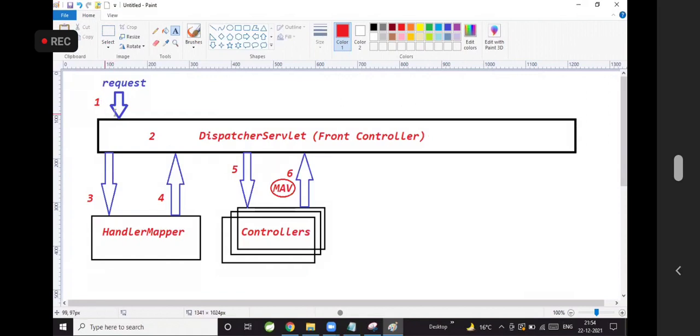Now request came. First step, request came to the dispatcher servlet. Then what will the dispatcher servlet do? It will take the request and give the request to handler mapper. Handler mapper will identify this request should be processed by which controller. Controller is the request handler, responsible to handle the request. But in our application, there are so many controllers available. Which controller should execute this request will be identified by handler mapper.